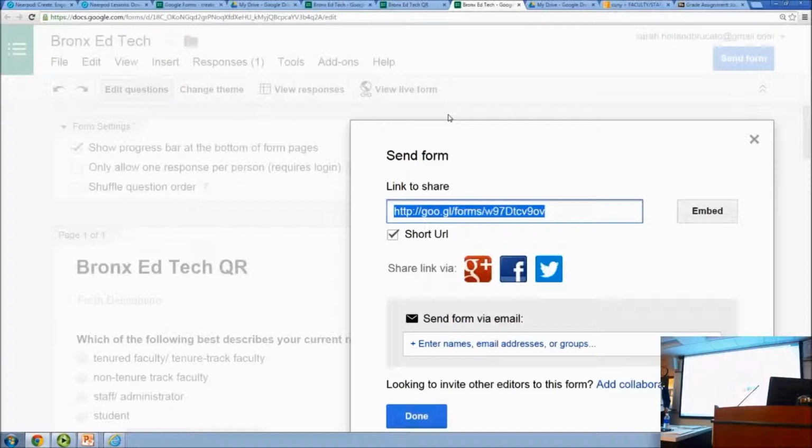It should say Bronx Ed Tech QR, and then you'll see those first few questions. If you just came in and you want to play with the survey, we'll get you an iPad. You just need to be able to get on the internet. Does anyone have an iPad? We'll get you right on the survey.